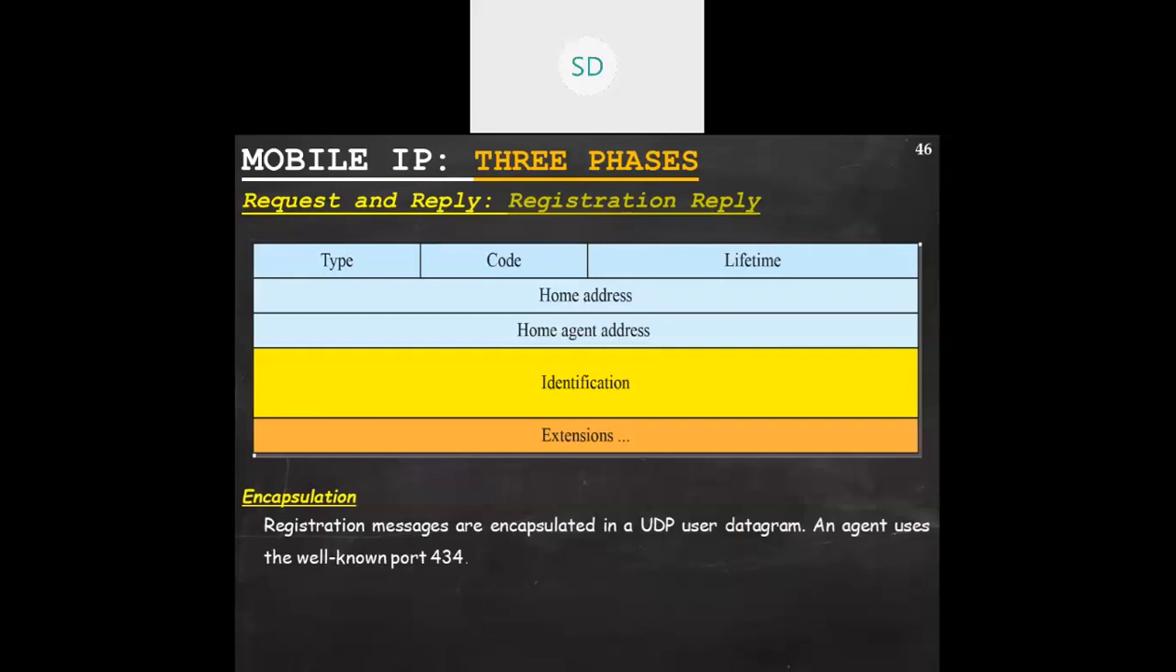So this is the registration request. When the mobile host sends a request for registration, it sends these fields to the foreign agent. The foreign agent in turn sends it to the home agent for the registration purpose. Upon receiving this request, a reply will be given by the home agent. That reply format is given over here: the same fields, type, code and lifetime, as what you have in the registration request.